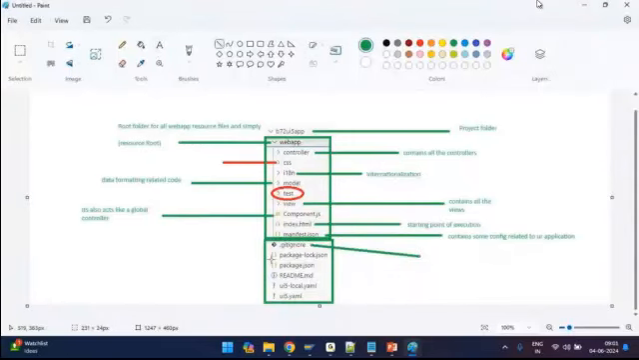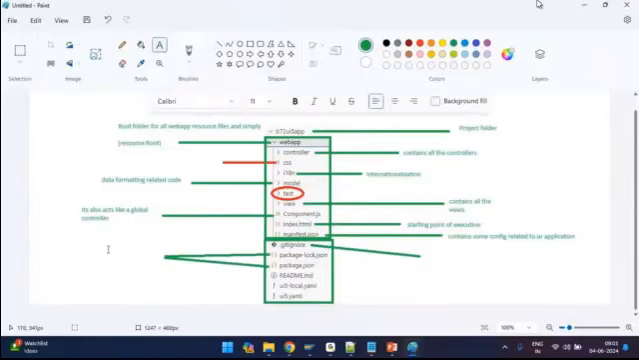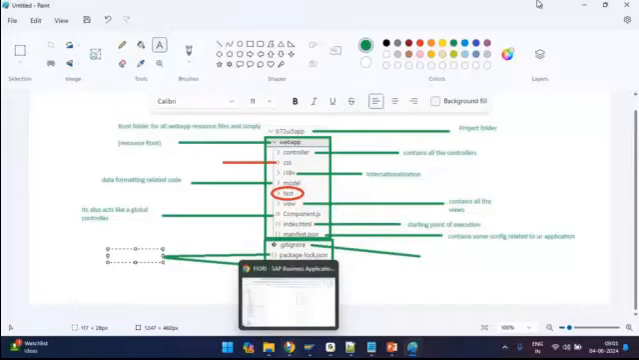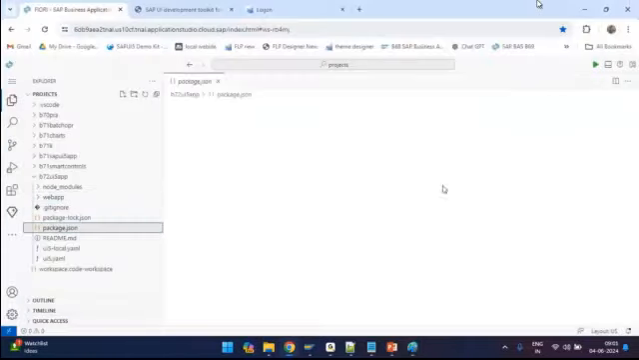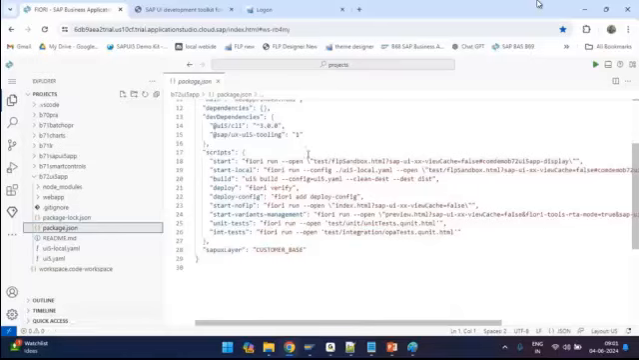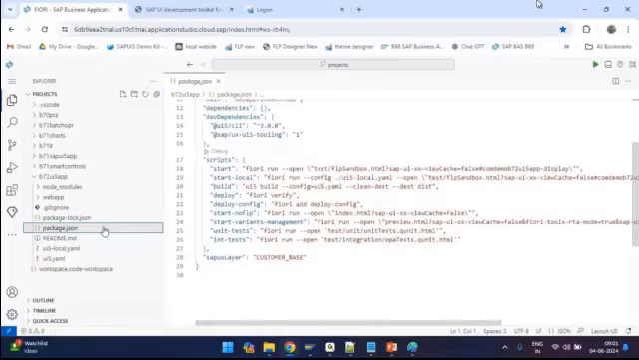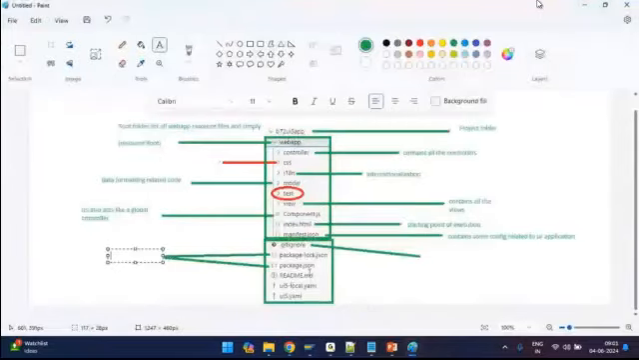And package-lock.json and package.json. So let me just open the package.json. They contain some start scripts to run your application. These things you can ignore at this moment; you will understand in future. So basically they contain some start scripts.